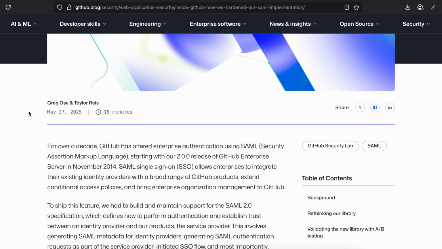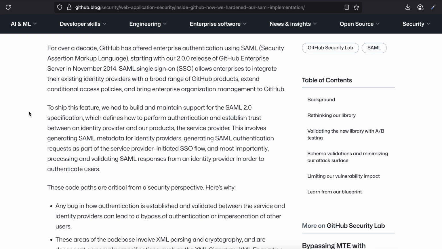in our systems. For over a decade, GitHub has offered enterprise authentication using SAML, Security Assertion Markup Language, starting with our 2.0.0 release of GitHub Enterprise Server in November 2014. SAML's single sign-on allows enterprises to integrate their existing identity providers with a broad range of GitHub products, extend conditional access policies, and bring enterprise organization management to GitHub.